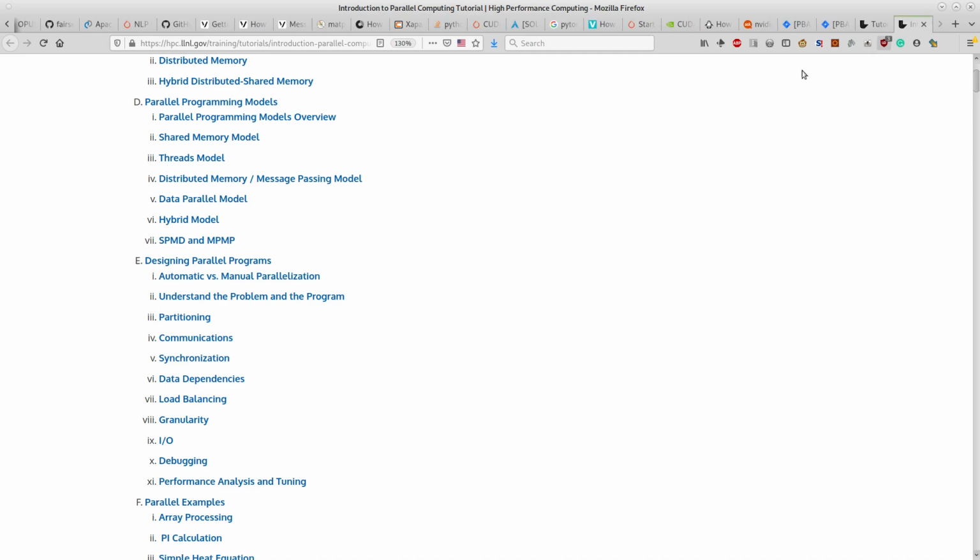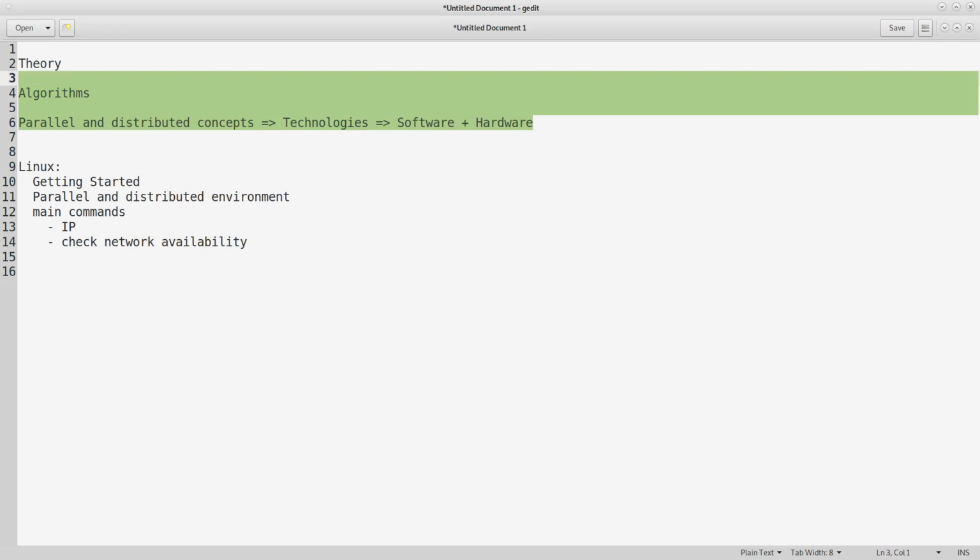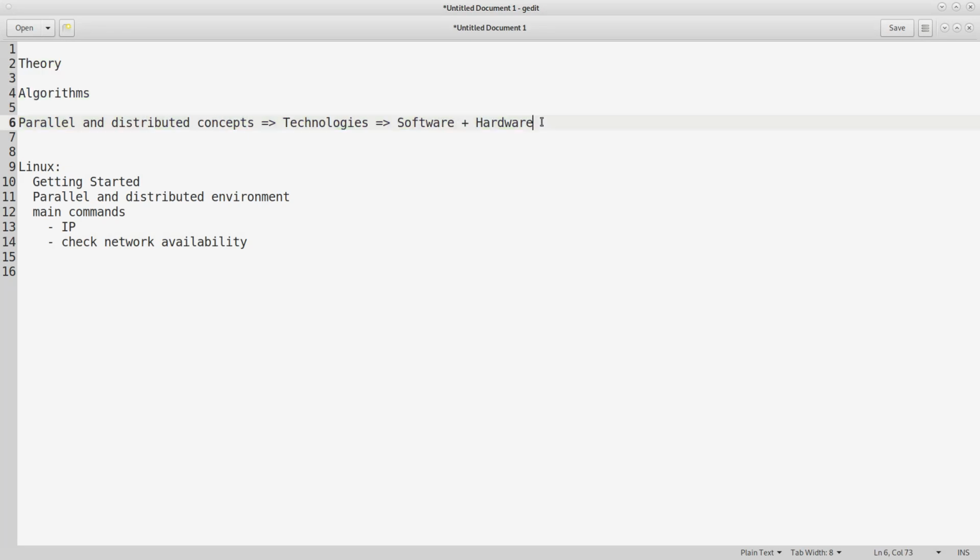Okay, what we will do today, we will talk about a few theoretical ideas, so you have to understand the whole roadmap. If you need to write a parallel program, what you have to do. If you have a task, how you can resolve this task. So in this part of our conversation, we'll talk about this.